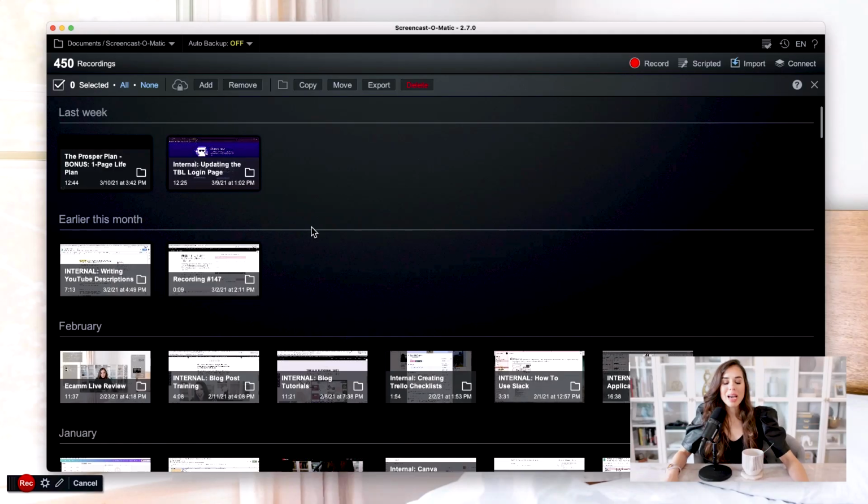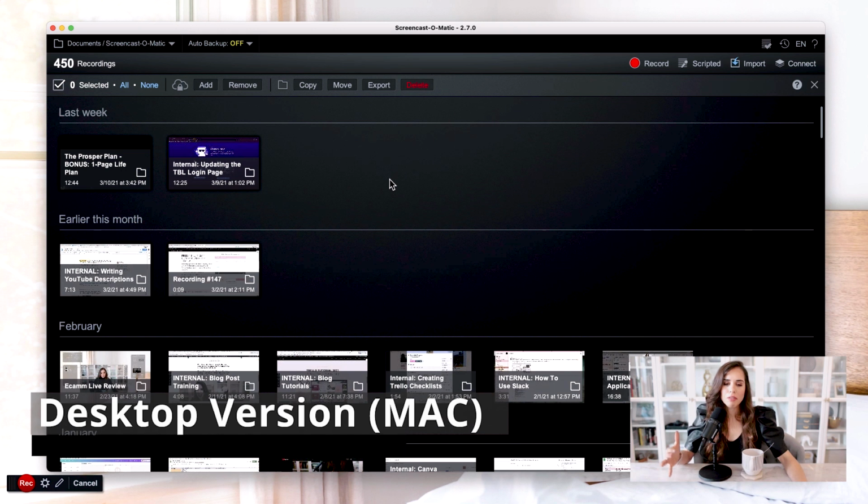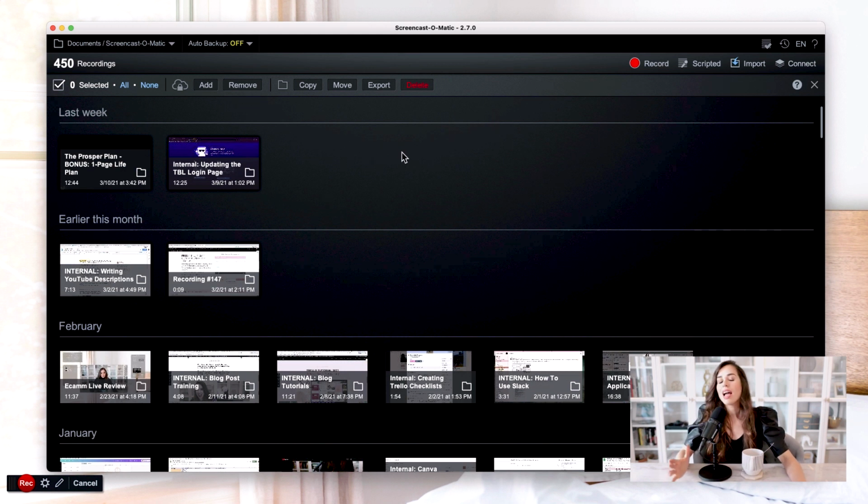Welcome to Screencast-o-matic. Now, this is the desktop version, and I'm using a Mac, but I love using this in my Windows computer. I actually found this about 7 or 8 years ago. It's been my tried and true screen recorder, and I absolutely love it because it has some amazing features. Now, you can use the desktop version or the browser version. It's totally up to you, but I like using the desktop version because it gives me way more functionality.